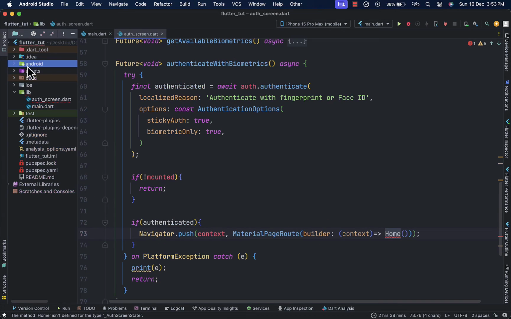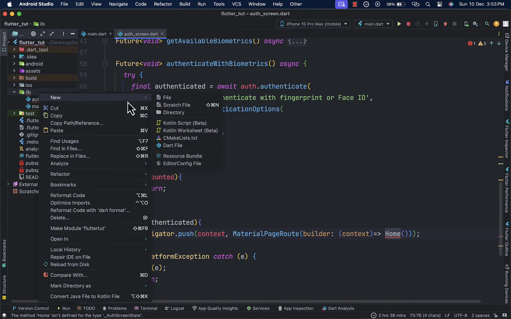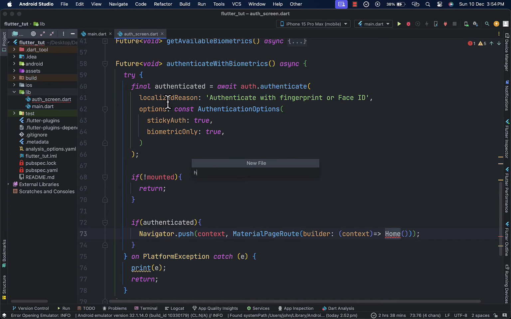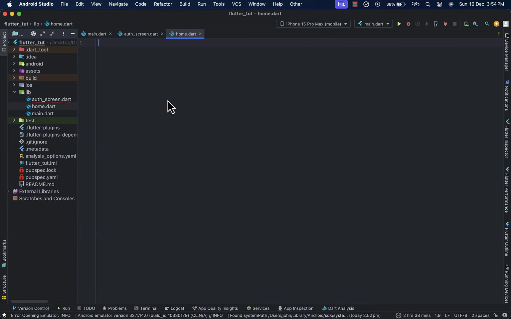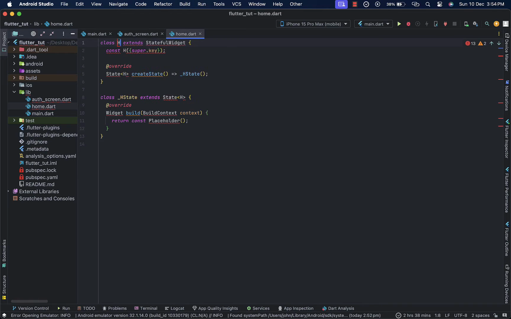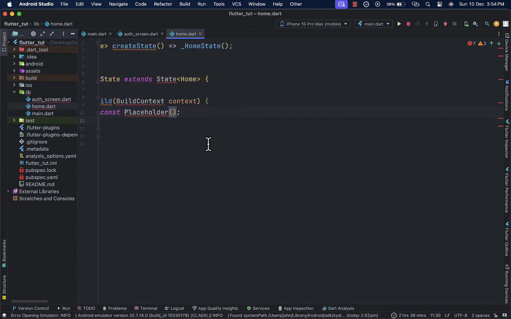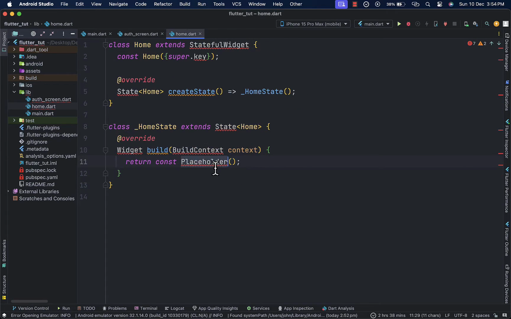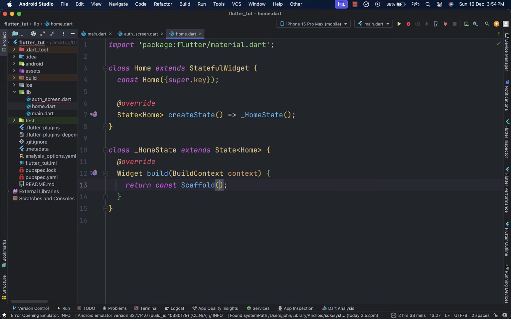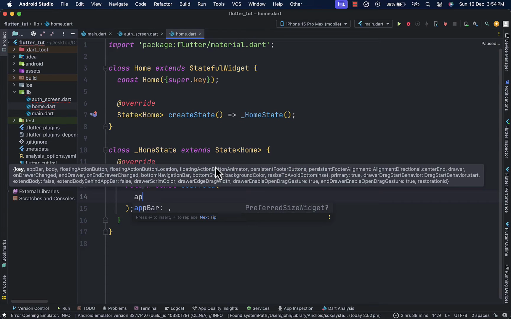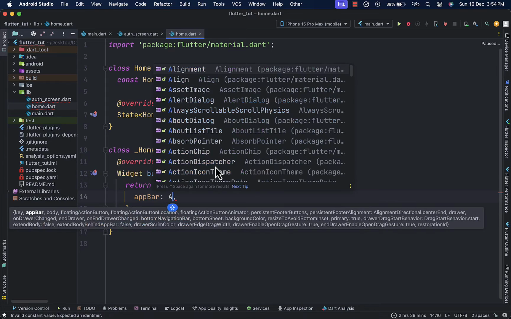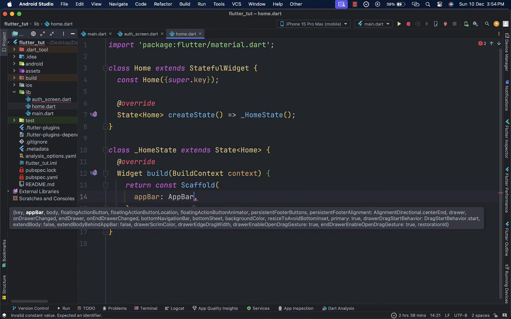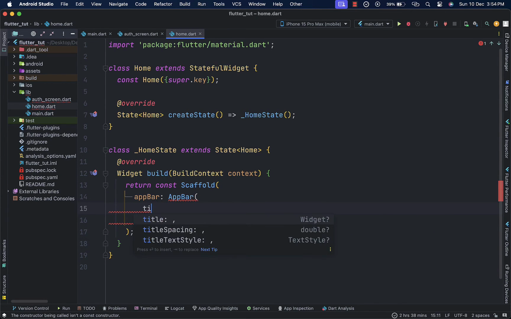So let's proceed to create a file within our lib folder. I'm going to name this file home.dart and create a stateful widget over here and name it Home and return a Scaffold. So we need to import our material.dart. Within the Scaffold is going to be an AppBar with a title of Home.